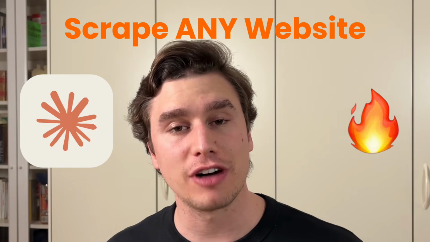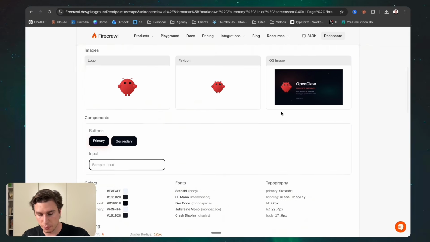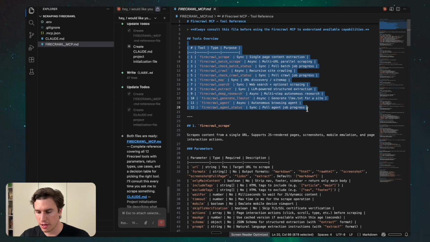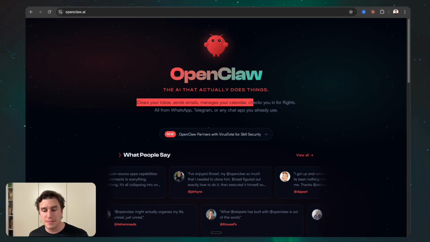Today I'll show you how you can scrape any website with Claude Code using Firecrawl MCP. You will be able to take screenshots of web pages, extract brand guidelines, and map the entire website so that you can get the data in any form you want. And once we've connected that, I'll show you 2 real business use cases.